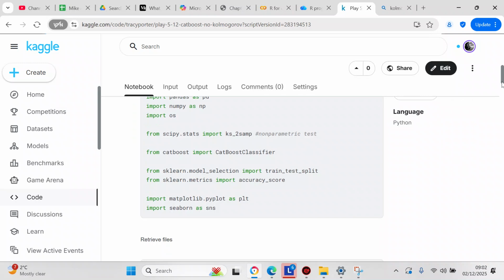Then the next thing we're going to do is import ks_2samp from SciPy. What that is going to do is perform the Kolmogorov-Smirnov test to see if any of the columns of data were from the same distribution or from different distributions. Because if the columns of data, or the features, are from different distributions, then your accuracy is going to be lower when you make predictions.